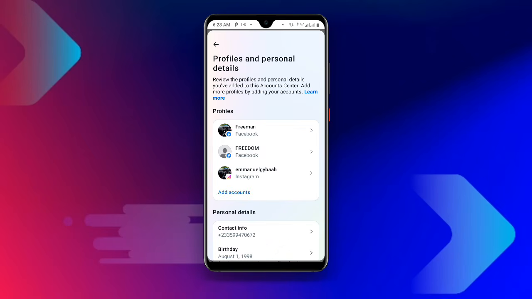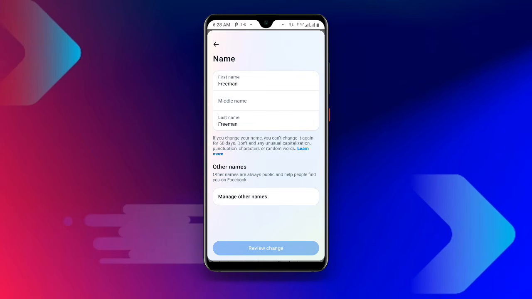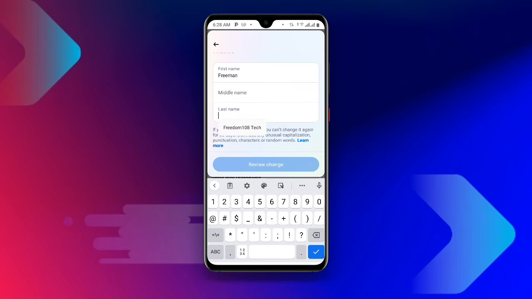Click on profile and personal details, and once you are done, click on any of your profiles, the one that you want to use a single name on. Now you can see name over here. Click on name. Now once you click on name, we have the first name and then the last name. So the first name, all you need to do is to enter your first name over here, your single name. And for the second one, just enter a space bar over here.